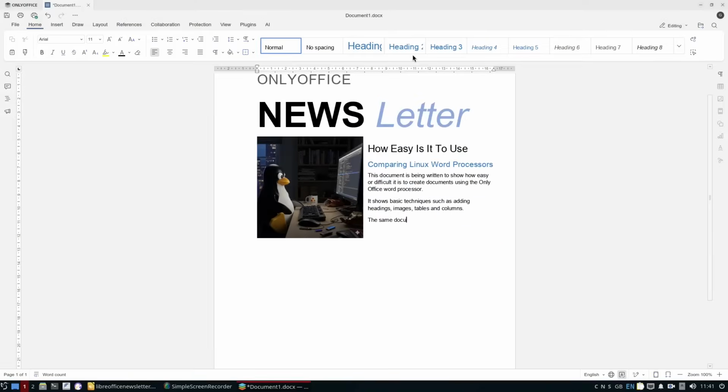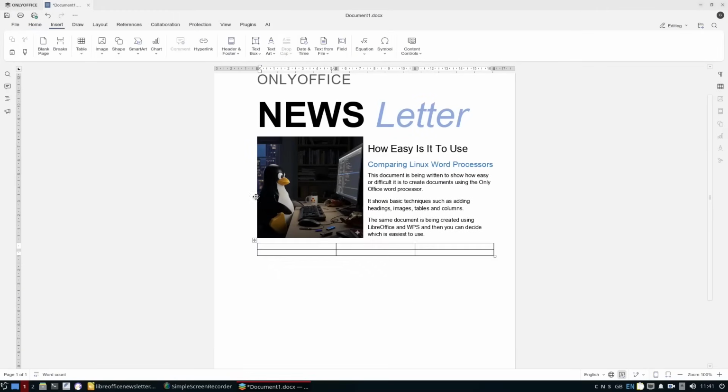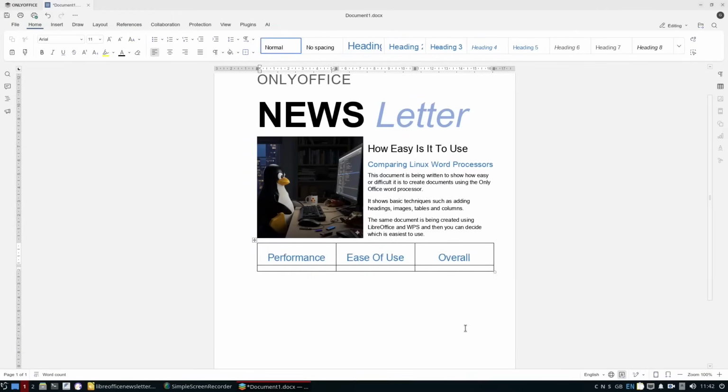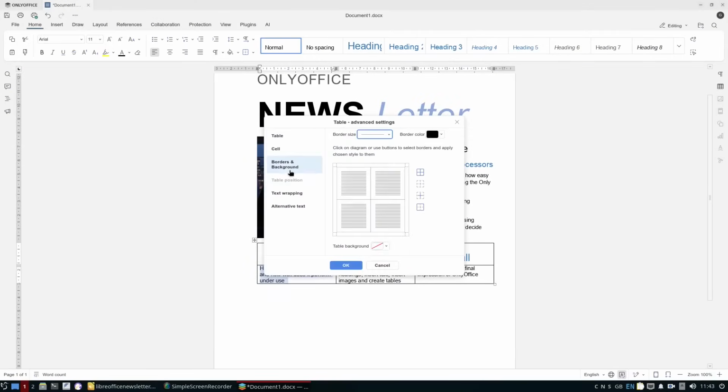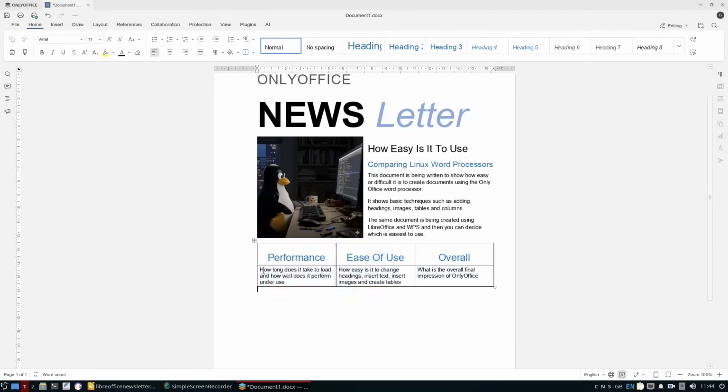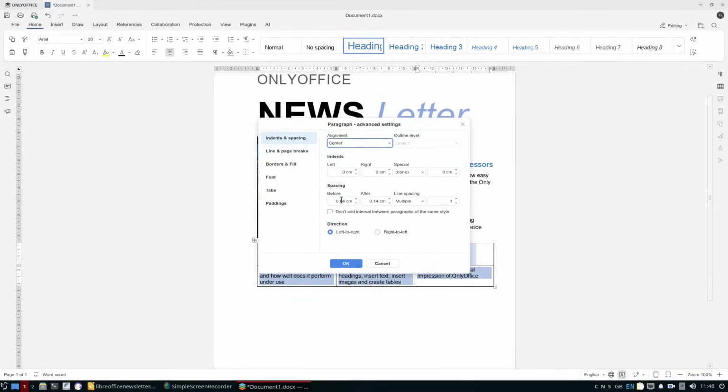Adding the images is a doddle, adding headings is a doddle. It comes with a Calligra font, so it's got extra fonts that you don't get with LibreOffice. And indeed, if you want the fonts with LibreOffice, you have to actually install them as part of your operating system first, whereas OnlyOffice comes with these fonts by default, so you don't actually have to install them separately.